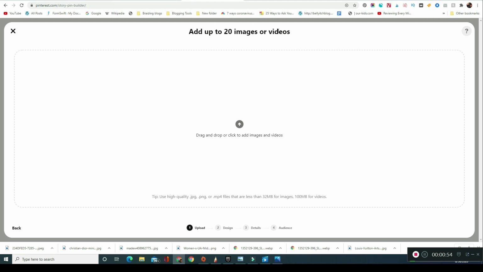So you can add up to 20 images or videos. I said in a previous video, or a video that's forthcoming, that videos do better in terms of reach than images for story pins, but for the purpose of this tutorial, I'm just going to stick with images. So let's start with it.